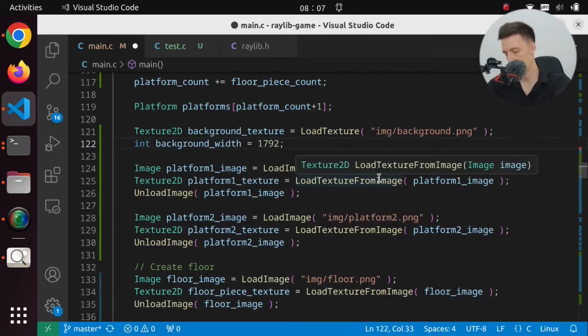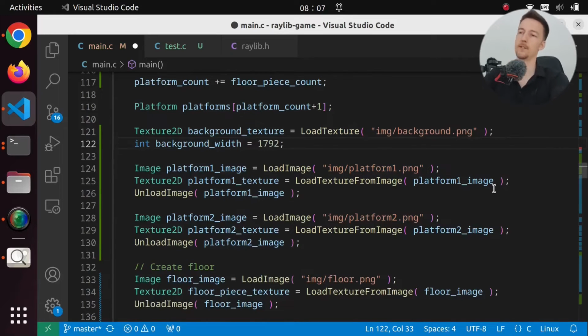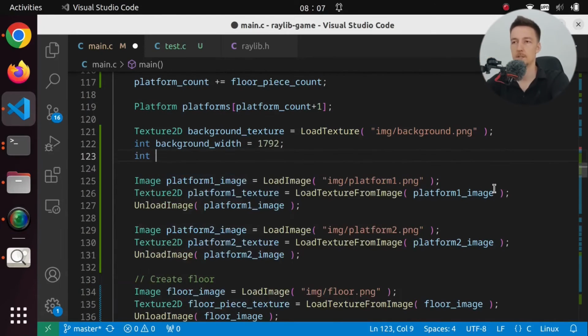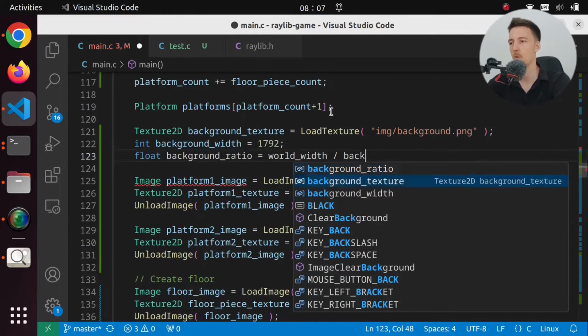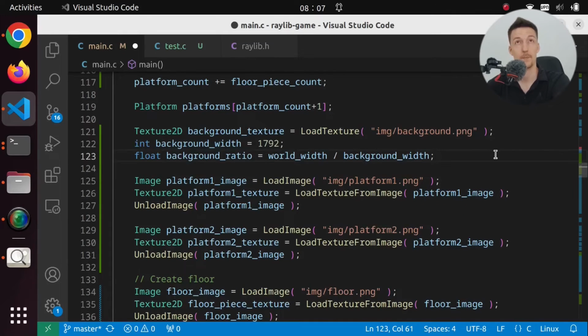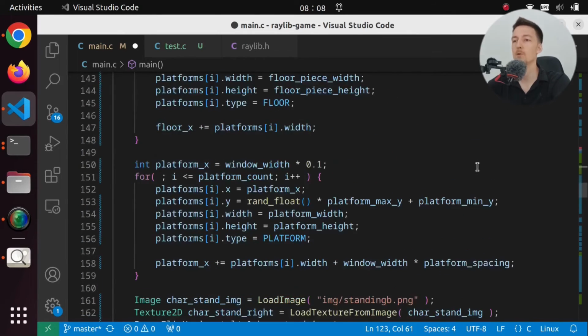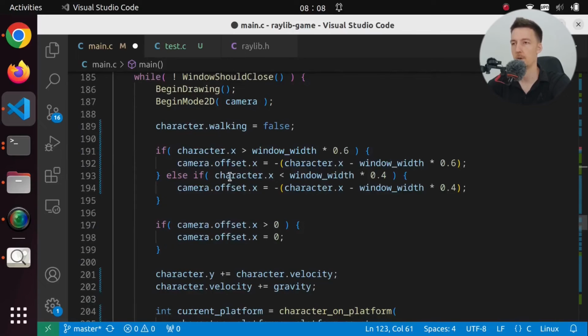And then we can do some math here. So we can say int background ratio, maybe this should be float, is world width divided by background width, or the other way. And then when we move the camera around down here, we are going to move the background in the opposite direction based on the ratio somehow.